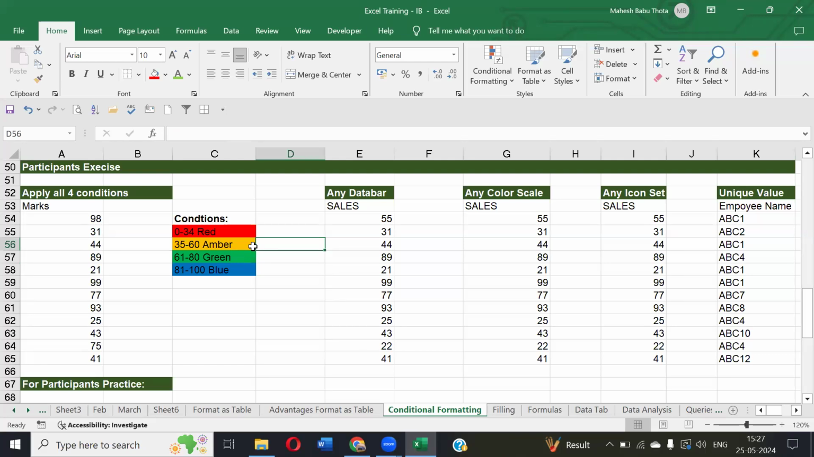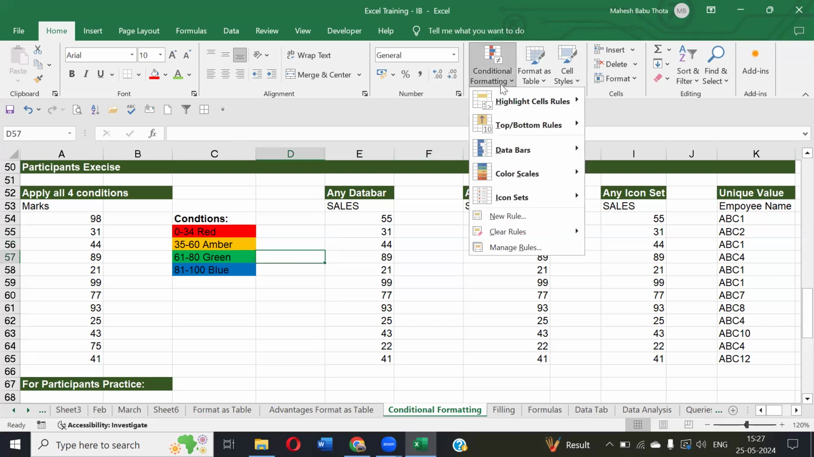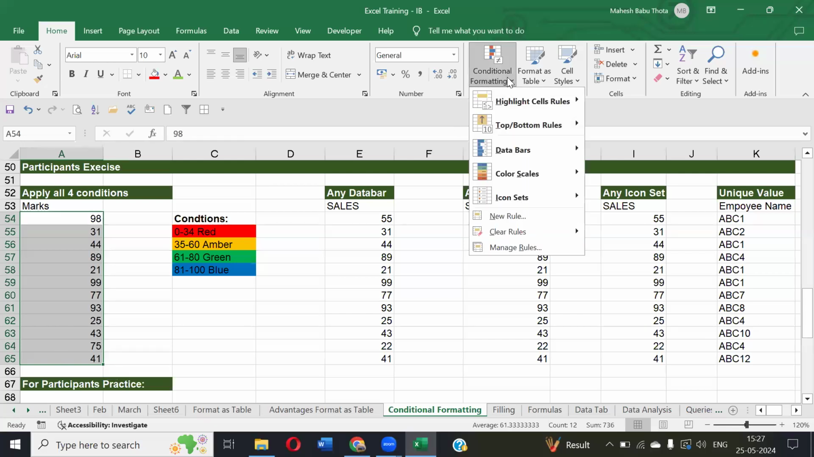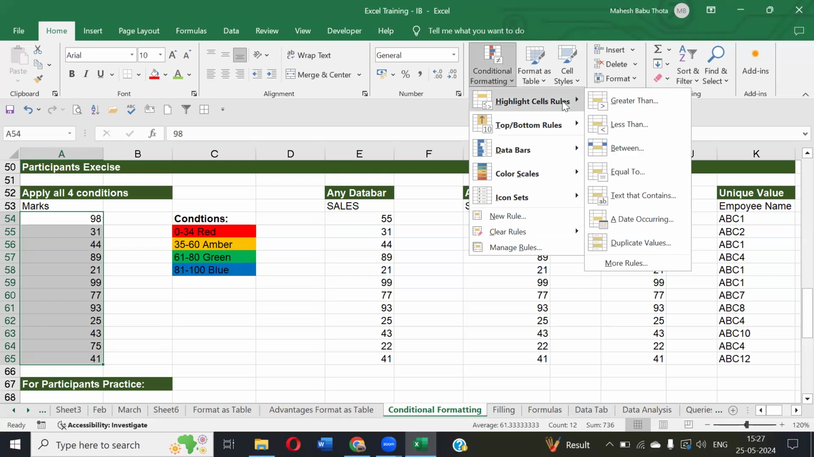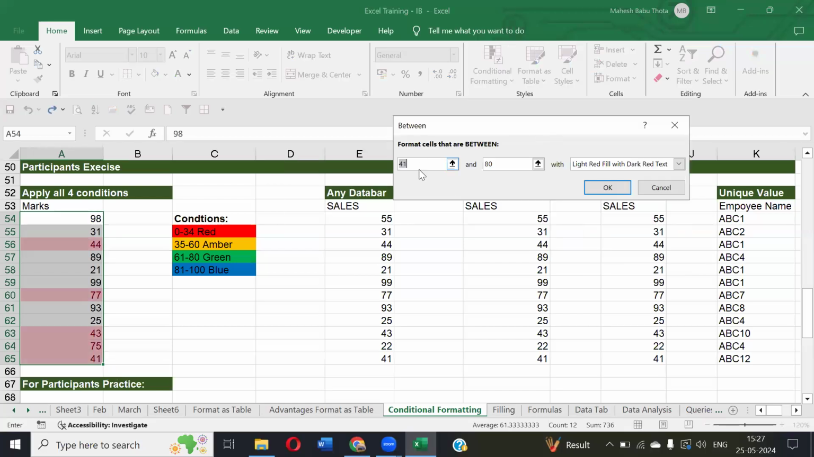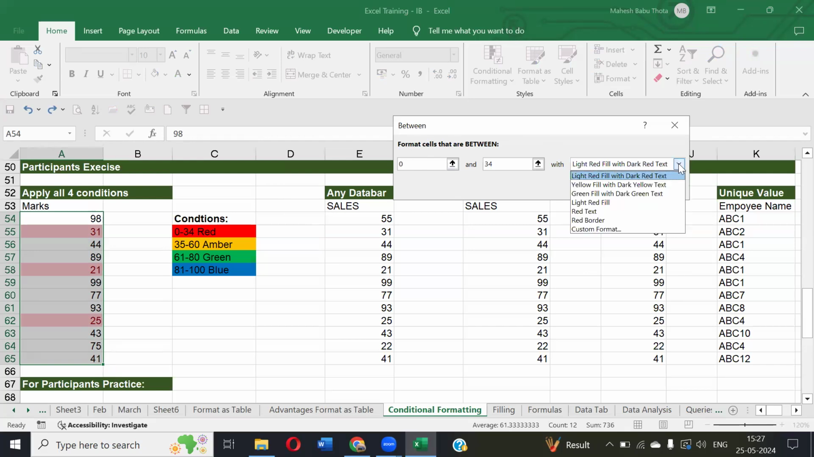Sir, conditional formatting. First we need to select the cells where we need to apply the conditional format. Yes. And then go to conditional formatting. Which rule do I have to select? Highlight cell rules. Then Between. Between 0 to 34. Okay, here, fill the color with dark red, sir.